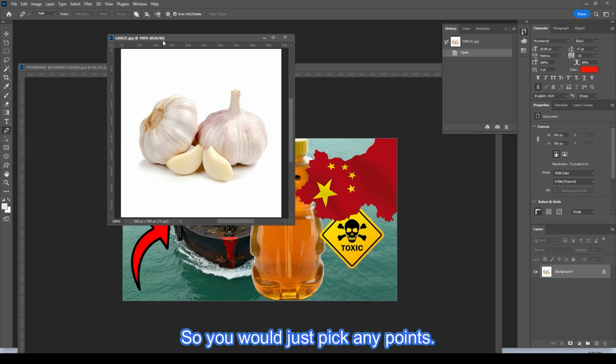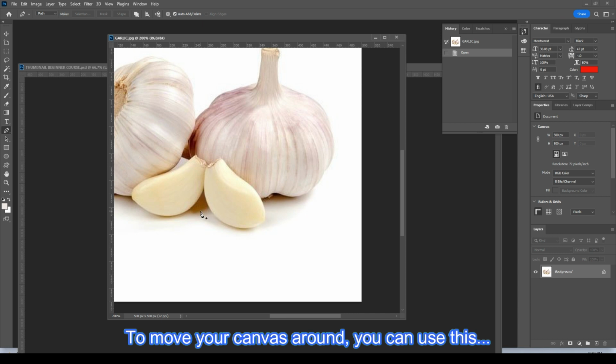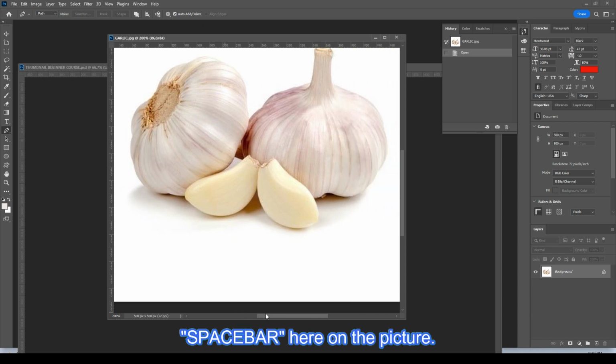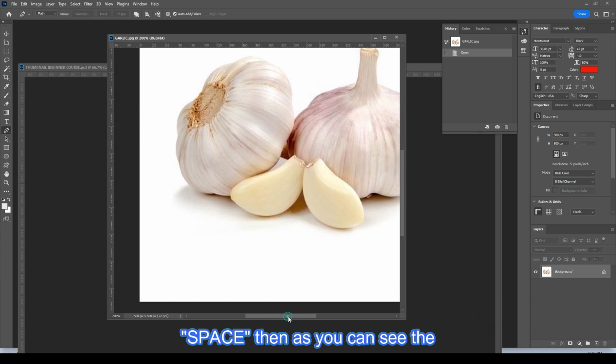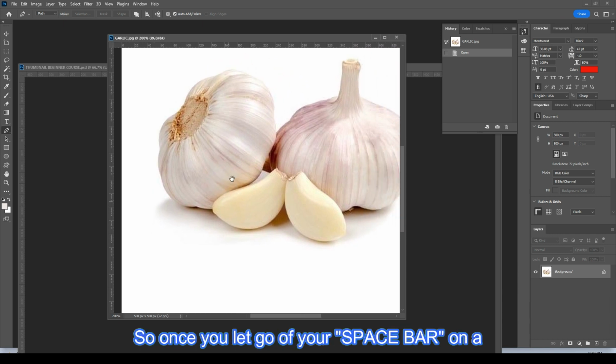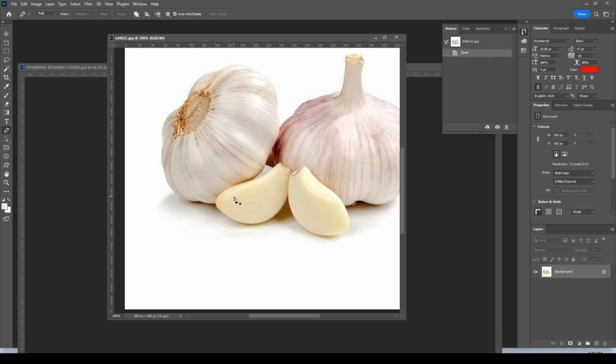You would just pick any points. I normally go clockwise, so in this case I would start from here and enlarge it so it's easier to see. To move your canvas around, you can hold space on your keyboard. As you can see, the cursor turns into a hand, and then you can move your canvas around, which is what I normally do. Once you let go of the spacebar, it will turn back to the pen tool.